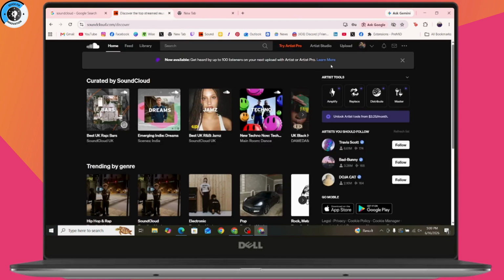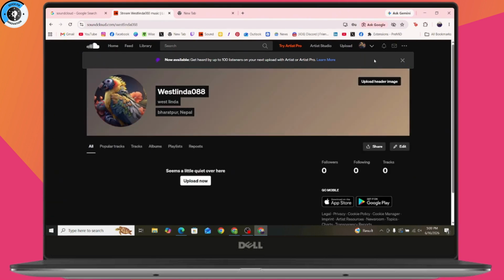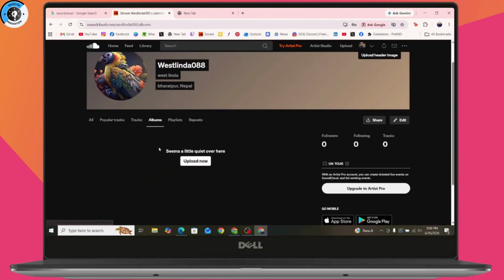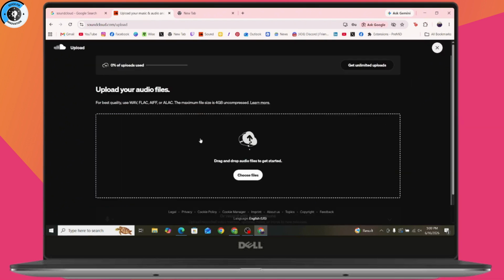And once you've logged into your account, you need to go with your profile, which will be in the top right, and click on the profile section. Once you're on your profile here, you will have an option of albums. You need to click on albums. And from there, you need to go with upload now. And now you need to upload your audio files. So go with choose files.